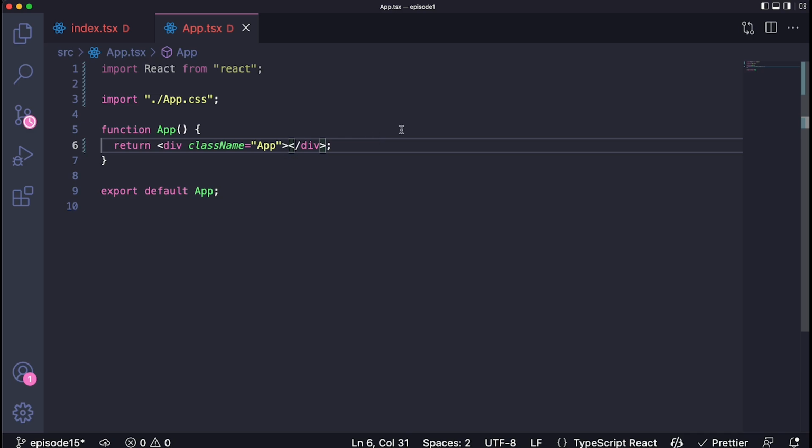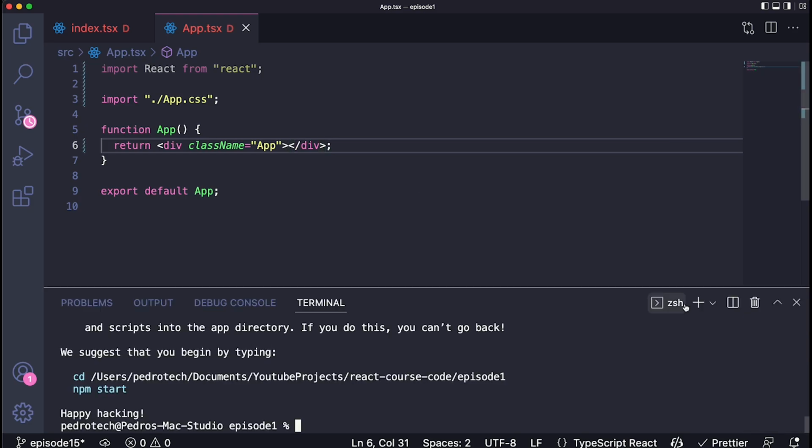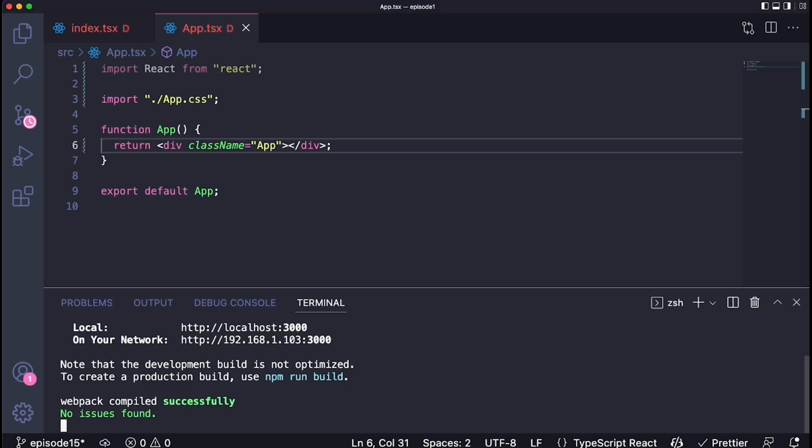So as you can see, we just deleted everything, and we will start running our project already by running npm start, just like this. Okay, so as you can see, it opened up over here our localhost 3000, which is where our project will be running.